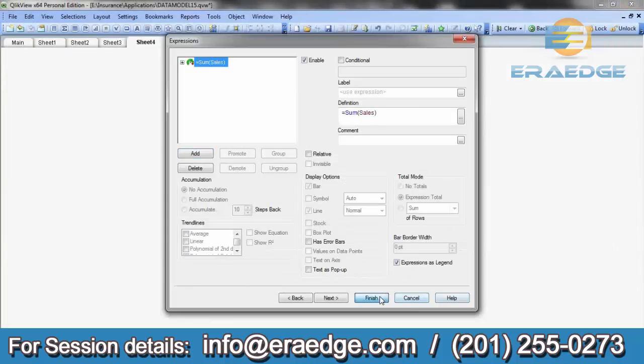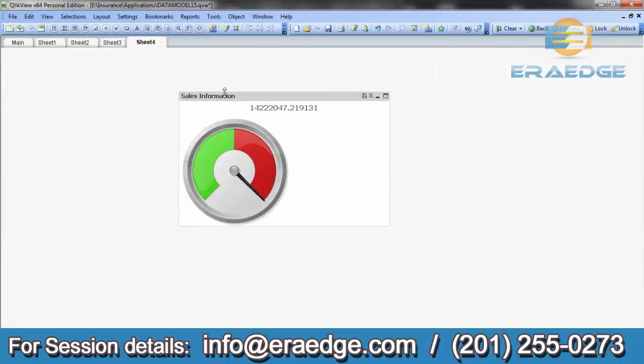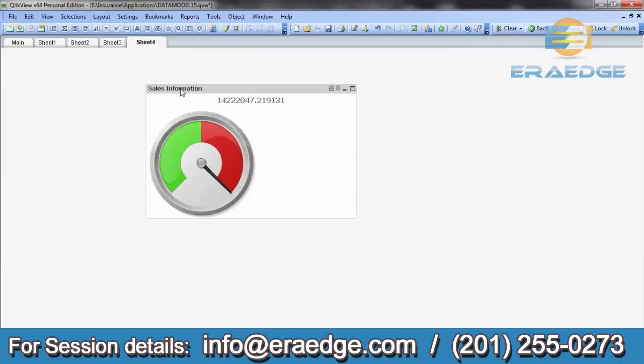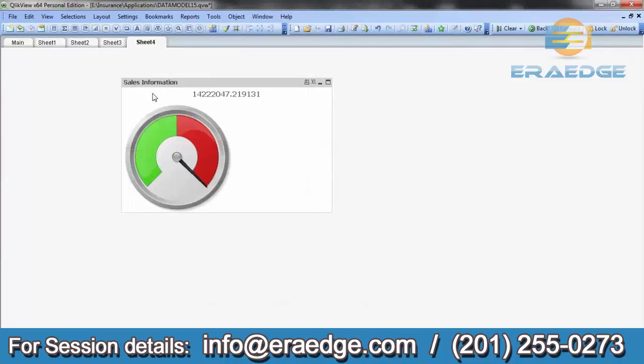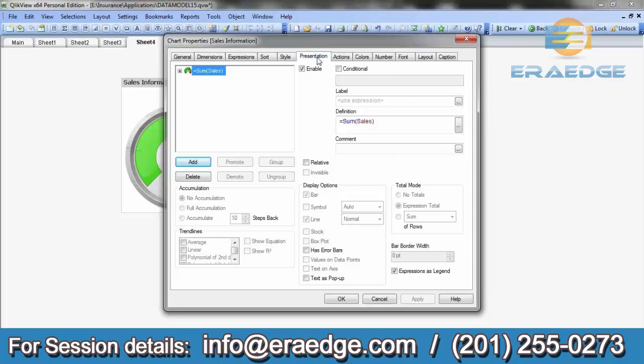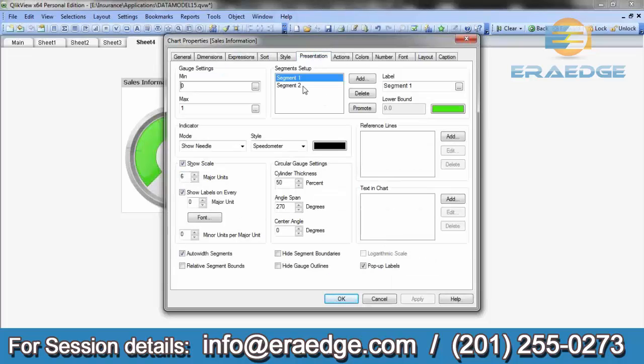Once you click on finish, you get a chart like this. But normally when you are using a KPI, you will use 3 segments, starting with red, yellow and green. So this is the starting point. If it is low sales, it will show in red color. Normally less means red color we will represent. So we need to change this into 3 segments. How do you change this into 3 segments? Go to properties. In the presentation tab we have segments here. We can add any segments.